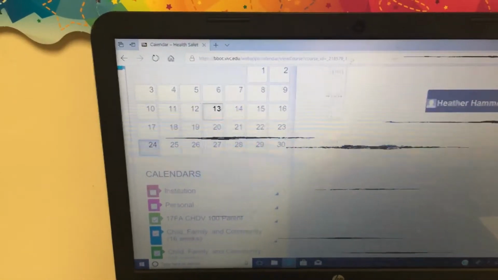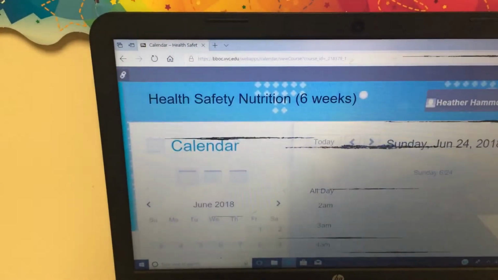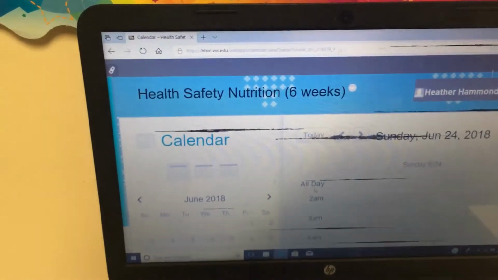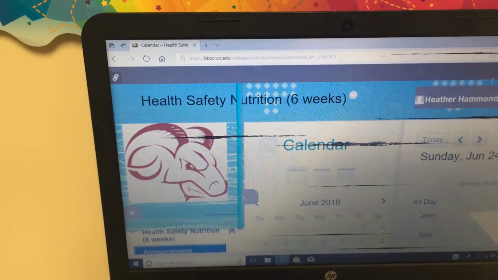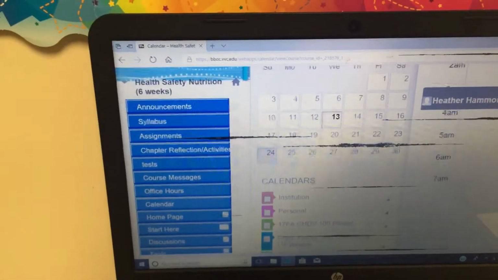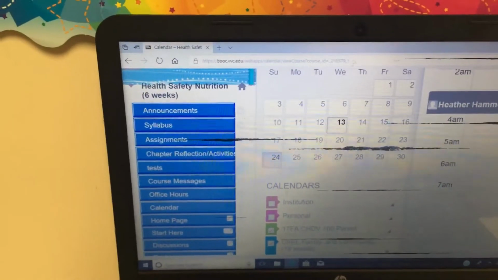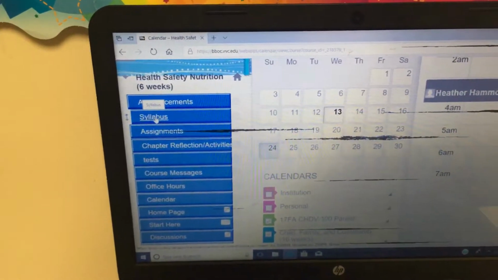What I do suggest for students to do to help them stay on time management is to print out their syllabus and the calendar possibly, or make their own separate calendar, because that's going to be very helpful for them to stay on task. So these are what we call buttons. I do want to click into, let's just do the syllabus, and I'll do separate videos for the rest.